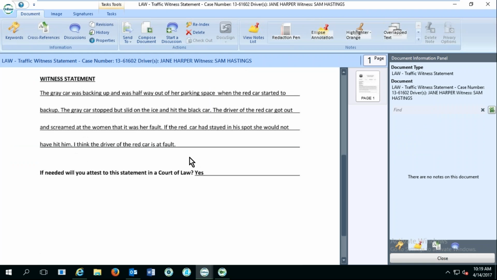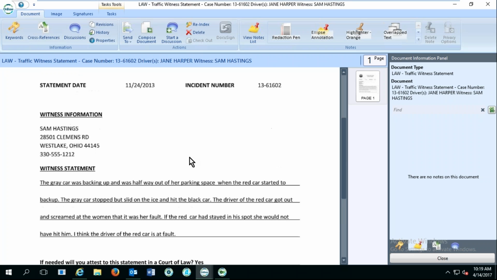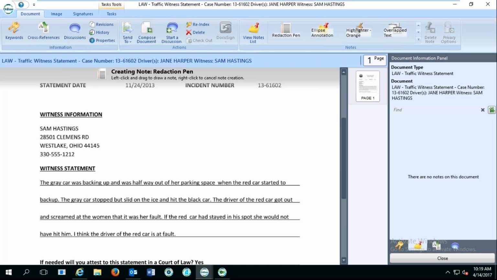Now, one of the things you may not want to do, I mean, here you could maybe put that watermark on, or we're probably not going to want to expose the witness information to her, so we could actually redact this. But before we redact that, I don't want to do this on my original copy. Got ahead of myself.